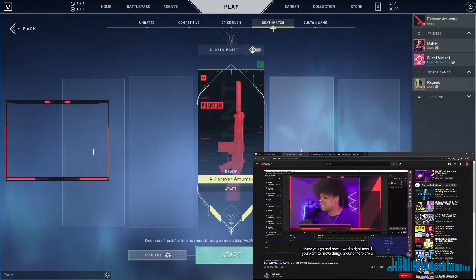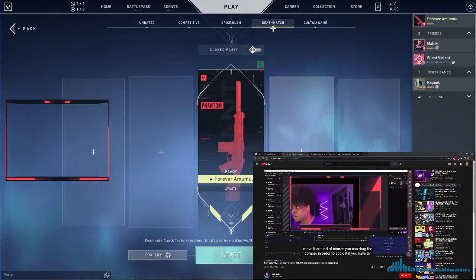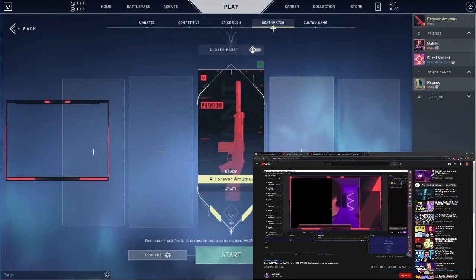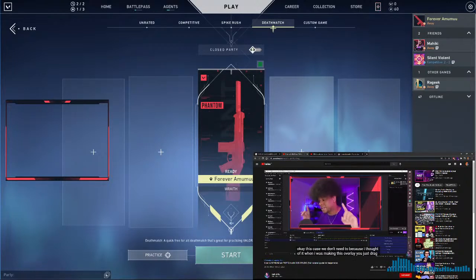Now, if you want to move things around, there are a couple of properties that you can change. You can select the camera, that is, you can move it around, of course. You can drag the corners in order to scale it if you have to. In this case, I don't really have to. But most importantly, which is the biggest tip here, is that you can hold Alt on your keyboard and crop it. In this case, we don't need to because I thought of it when I was making this overlay. You just drag it underneath it in the source and you're fine. We're going to skip the chat for now, but we're going to go back to it.